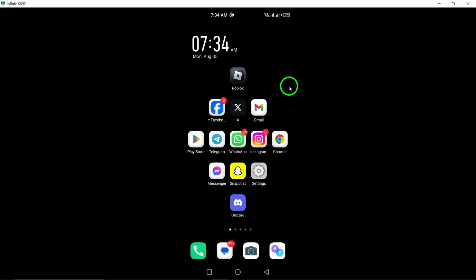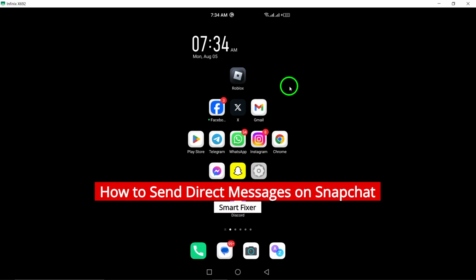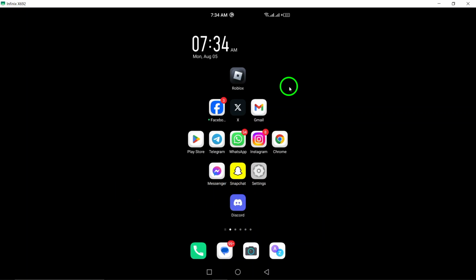Welcome. Today, we're diving into the latest way to send direct messages on Snapchat. Whether you're reaching out to a friend or just want to share a quick thought, communicating on Snapchat is super easy. Let's get started with the steps.